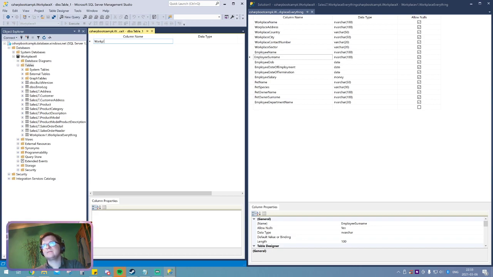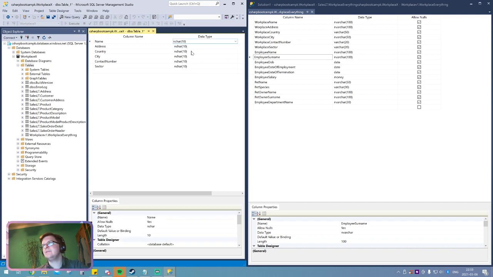workplace. So this is a workplace table. A workplace has a name, address, country, and city. Also a contact number. It's very easy to split it because basically we prefix something that should be a table of its own. So contact number and sector. So this is very easy.